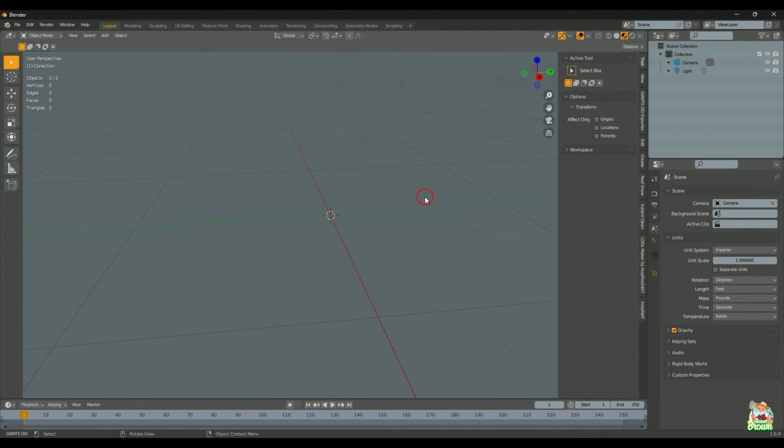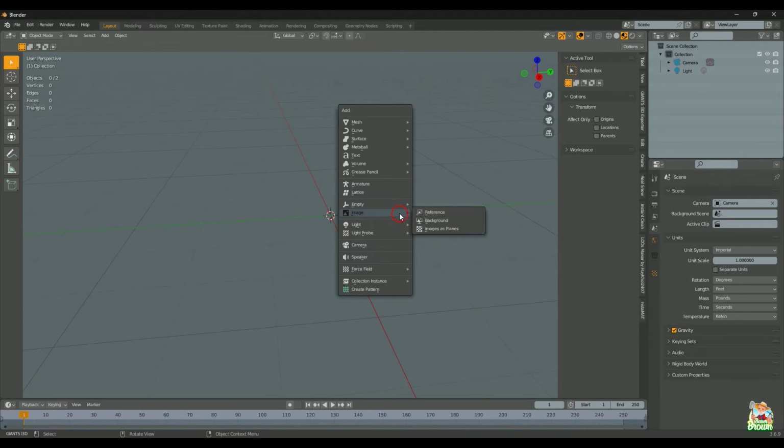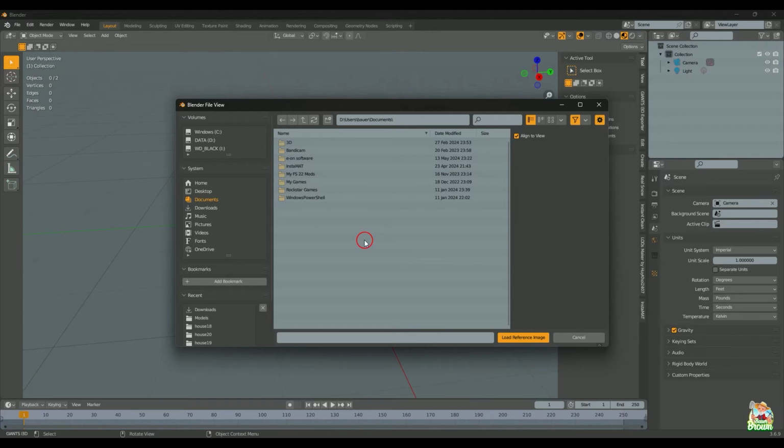All right, so the next thing that we see here is when you press Shift A, you have reference image and background image. Now, they're basically the same thing. There are very, very small differences, and I think it just has to do with placement. But for the most part, there's very little that separates those two. They're pretty much the same. But we want to click reference image either way, because that's what we're doing.